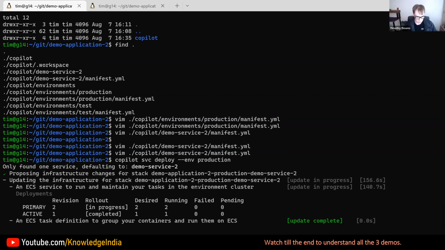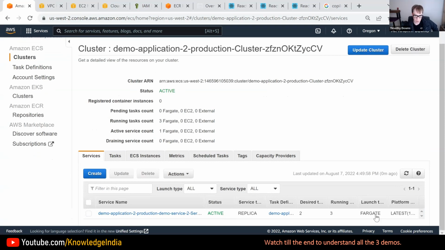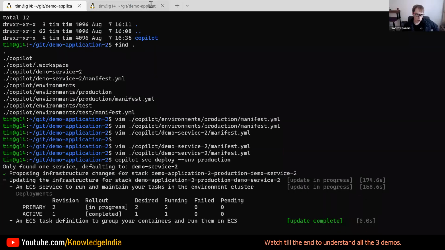So this one's just about to come up. So let's have a quick look at these tasks. Okay, we've now got 3 running, which is not what we asked for. We actually asked for 2 to be running. This one will just be spinning down the third one, I should imagine. Yeah. And then our release will complete. Correct.